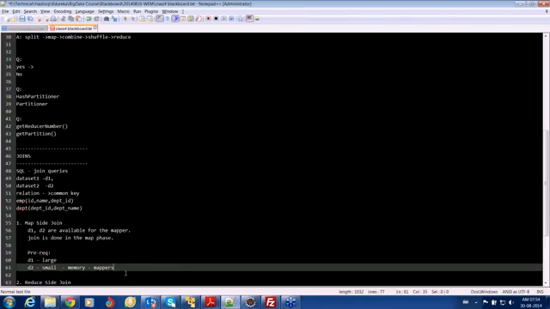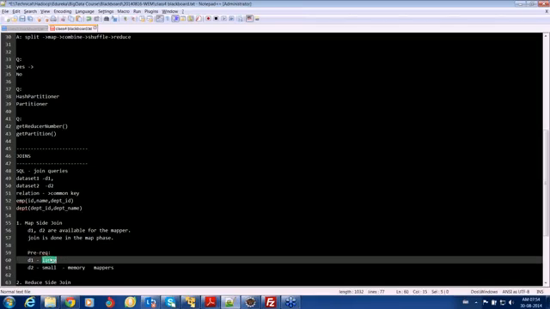Suppose your larger data set is split into 10 chunks of data, and you assume that 10 mappers are running. What these 10 mappers will have in memory is this smaller data set. Once they have it in memory, they use a hash table or some collection API, do a lookup, and do the join.